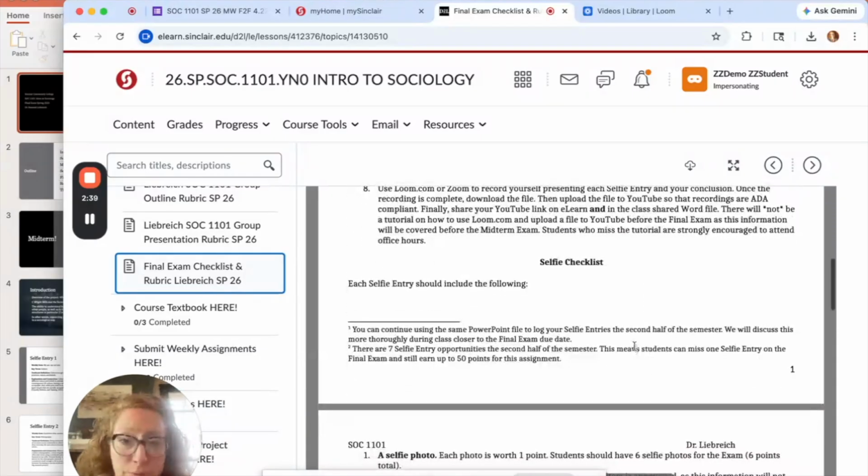There's two important things I want to point out as far as how the final exam rubric deviates from the midterm exam. You'll see here that there's a note about the fact that you can use the same PowerPoint you use for your midterm exam for the final exam. So you can continue adding your selfie entries to that same PowerPoint document. When it comes time to record, you can just gloss over those 6 selfie entries you did for your midterm exam from the first half of the semester. And I'll demonstrate what that might look like when I get into my example recording in just a second.